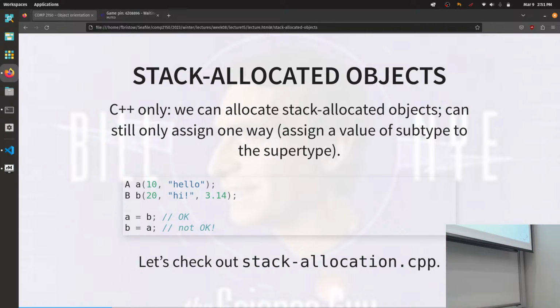C++ gives us this ability to have stack allocated objects. So instead of always having to put new instances of a class on the heap, we're also able to put it into a stack frame and use memory that's in the stack to have that object. I've got a code example for this.